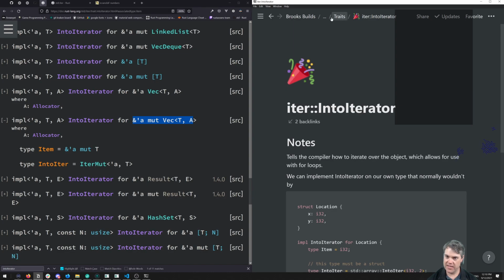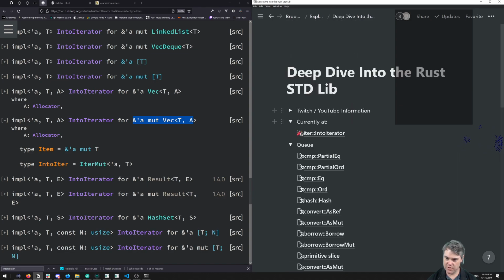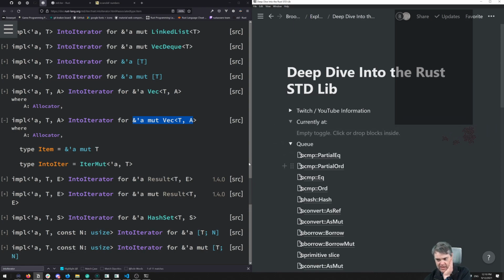Okay, so that brings us back to here. We did IntoIterator. I'm starting to feel like my words aren't working quite as well as normally. So I think I'm going to have to call it a day for now.